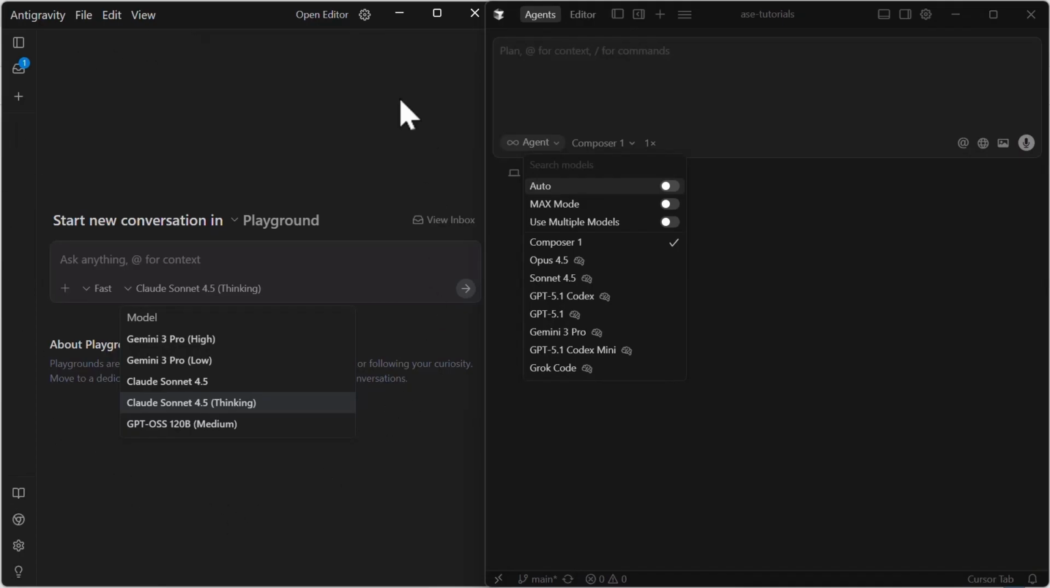Here you can see this is the dropdown that you use to select the model on Google Antigravity. You can see it comes with Gemini 3 Pro high version and Gemini 3 Pro low version, Claude Sonnet 4.5, Claude Sonnet 4.5 Thinking, and these other models. Those are the currently available models on Google Antigravity, but we can expect in the future they're going to have more models.